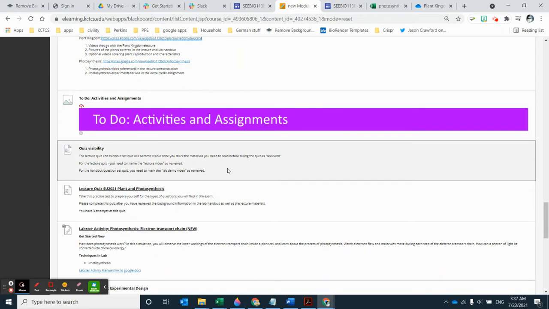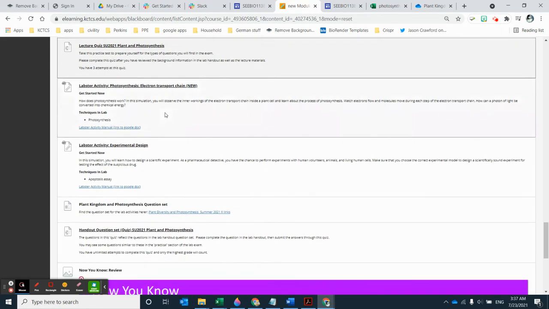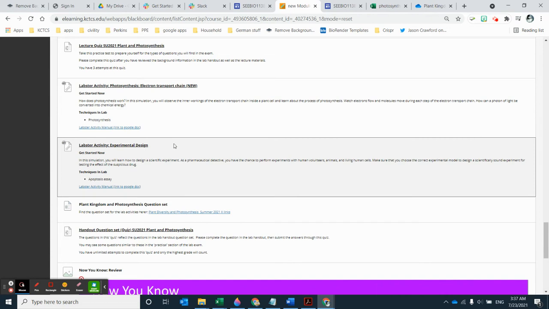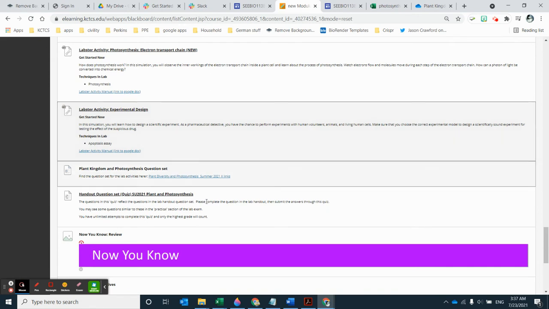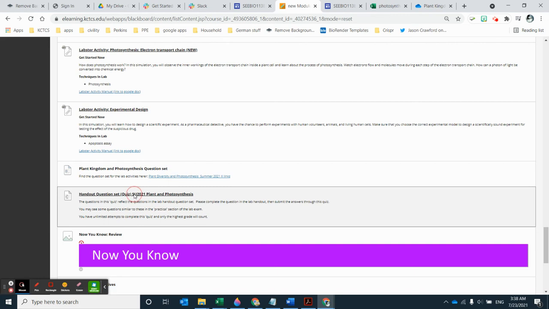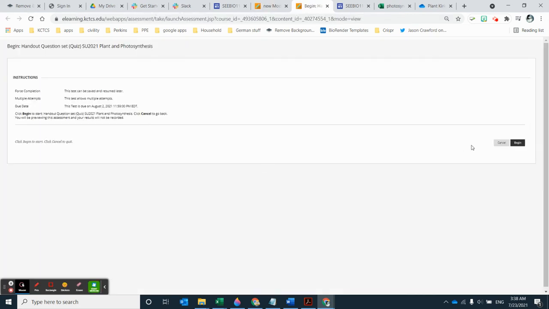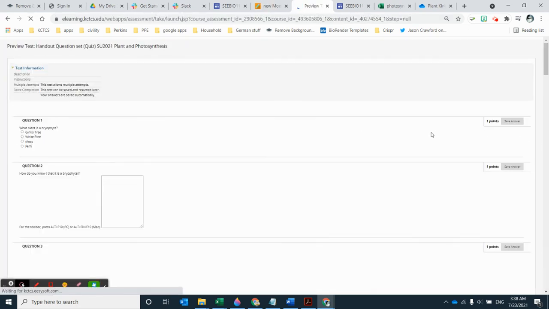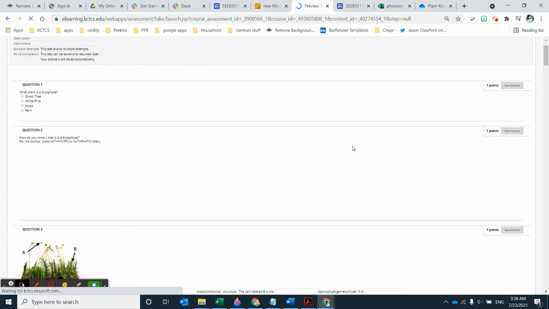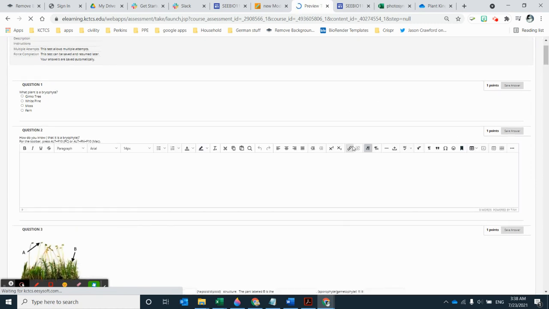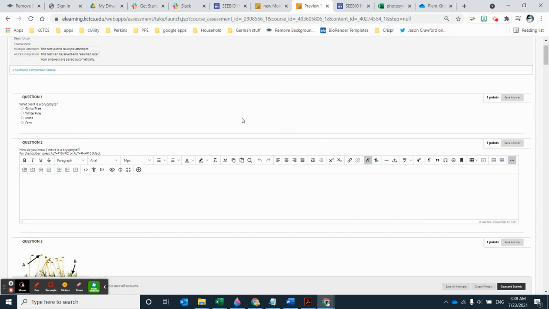And then, as usual, you have a lecture quiz that goes along with the lecture materials. You have a couple of different activities that are Labster activities, and then you have the question set. So the handout question set asks you about the questions that are in the lab handout that are part of the question set.